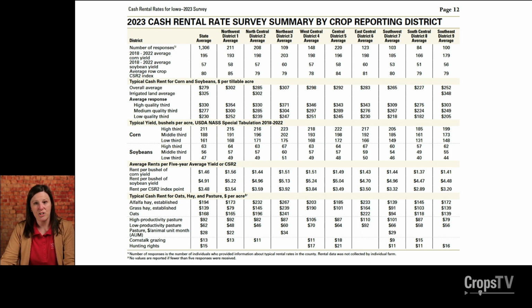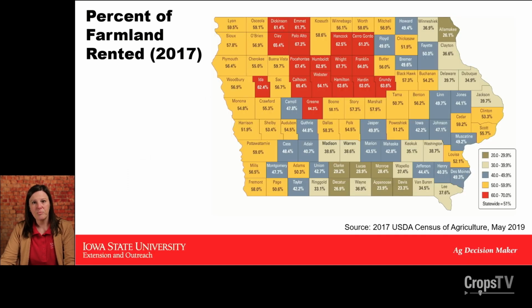And so in the top section of this page too, I just want to highlight, we provide some information so folks can kind of gauge where their particular farm might land based on the average county yield for corn and soybeans, along with the average corn suitability rating or CSR2 index. And so we provide those at the county level so you can kind of determine if you might be above or below what the average is for the county.